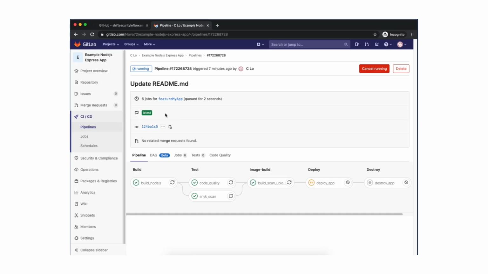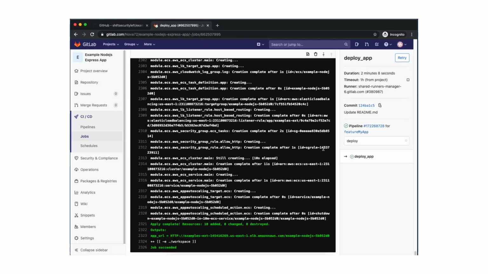The build phase is used to ready your application so that it's in an executable form. This could mean compiling software or downloading other packages and dependencies required for the application to run properly. The test step is used to identify any quality issues or security vulnerabilities in your code. The image build step is used to containerize your application into a Docker container. Finally, the deploy step is to actually deploy your application into your environment. And in this case, the application is being deployed into Amazon ECS.